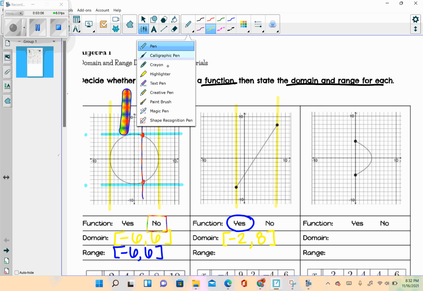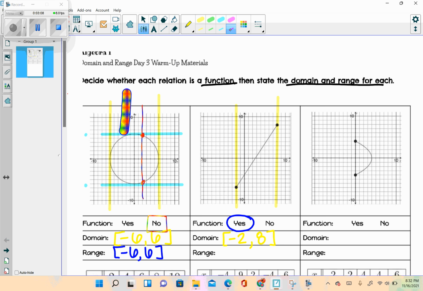Now let's come up from the bottom. Come up from the bottom, I hit there, and I hit here. Using those highlighters is going to help you guys today when you're doing these.